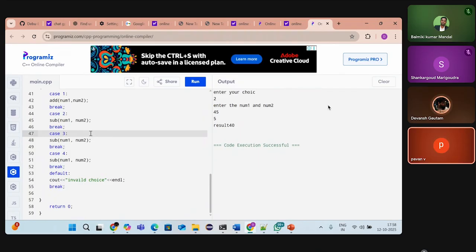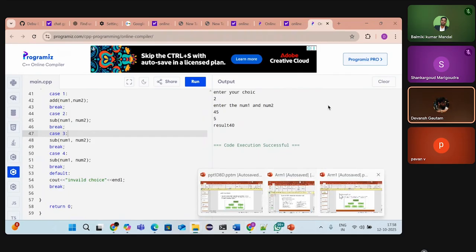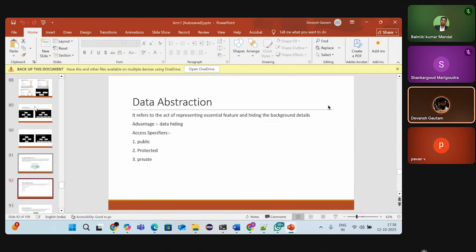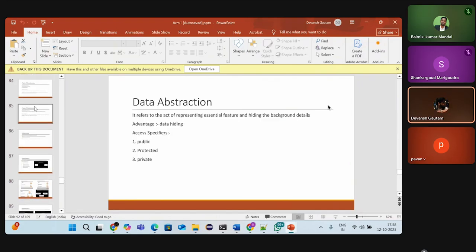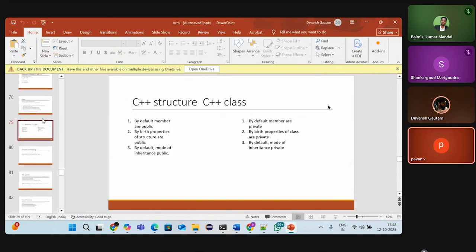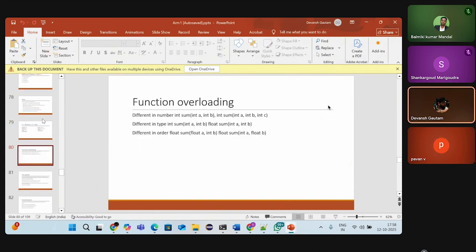Now we will see function overloading. Go back to the PPT to show you how it looks like, the syntax and all. So functional overloading. We have 3 types of functional overloading.